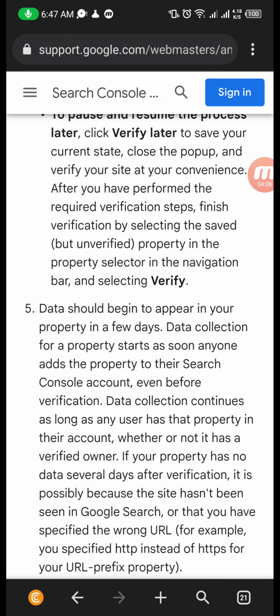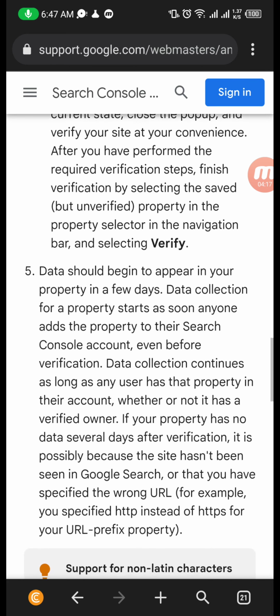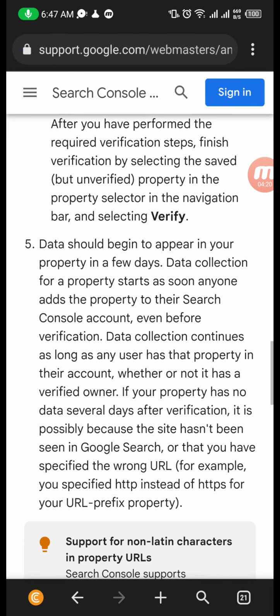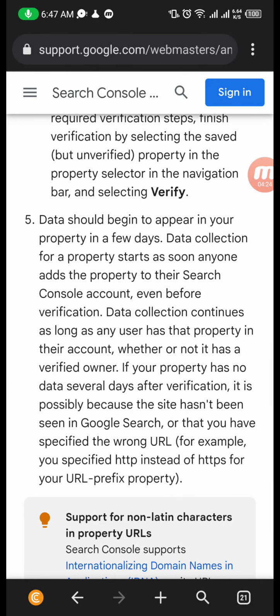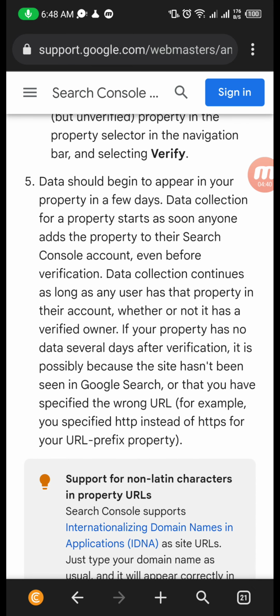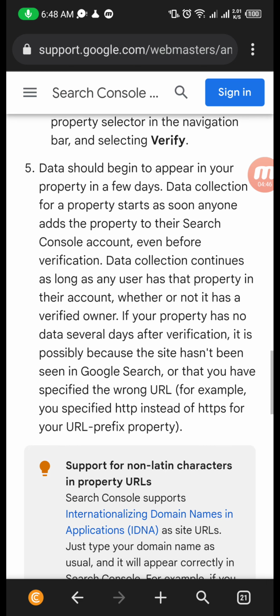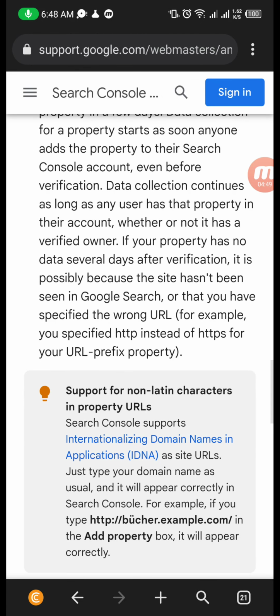Number 5. Data should begin to appear in your property in a few days. Data collection for a property starts as soon as anyone adds the property to their Search Console account, even before verification. Data collection continues as long as any user has that property in their account, whether or not it has a verified owner. If your property has no data several days after verification, it is possibly because the site hasn't been seen in Google search or that you have specified the wrong URL. For example, you specified HTTP instead of HTTPS for your URL prefix property.